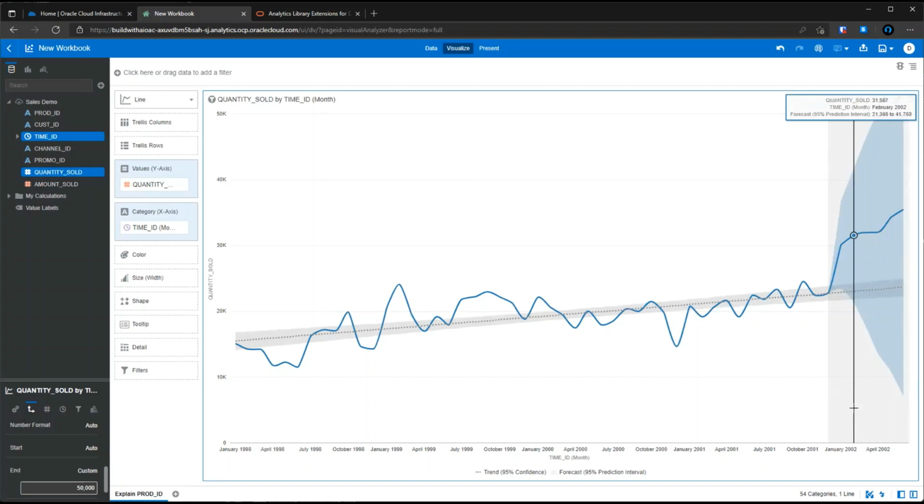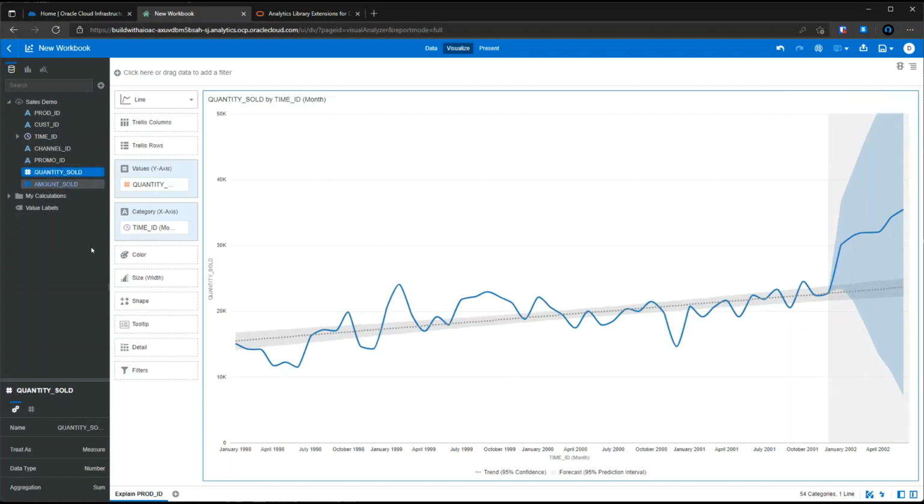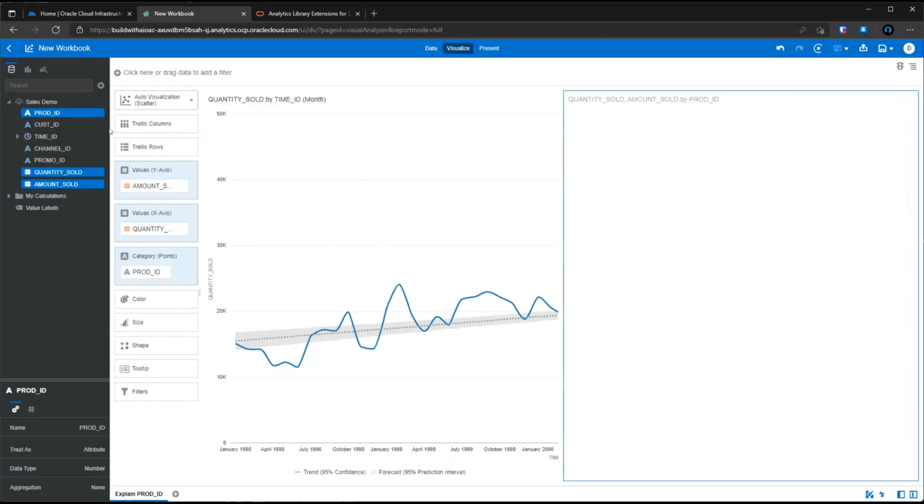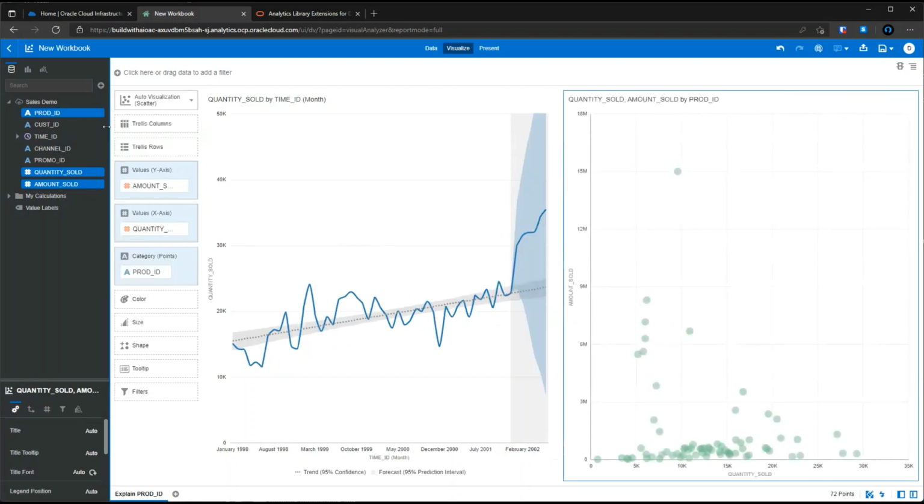Another type of chart that is very widely used is the scatter plot. Scatter plots are used to represent 2 independent measures, which are calculable numbers, against a certain category. So in this case, let's choose product. With this, I just right-click, create best visualization. And again, using machine learning, Oracle Analytics Cloud recognized that this is best represented using a scatter plot.